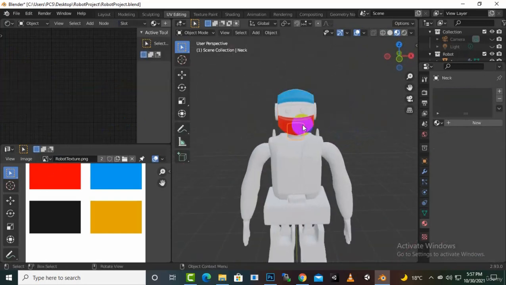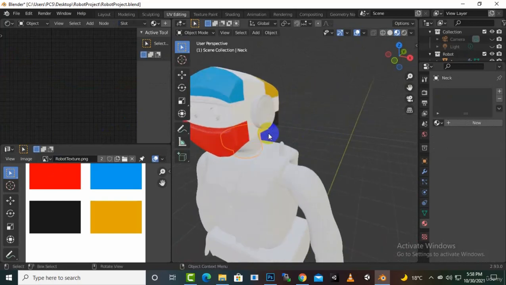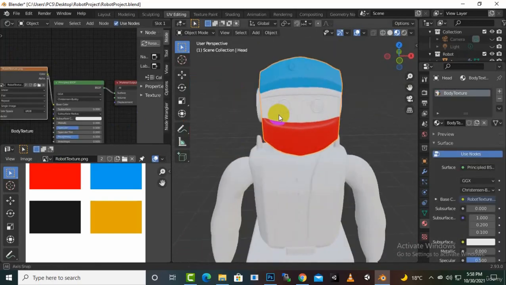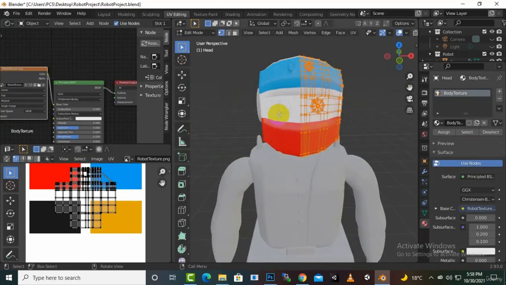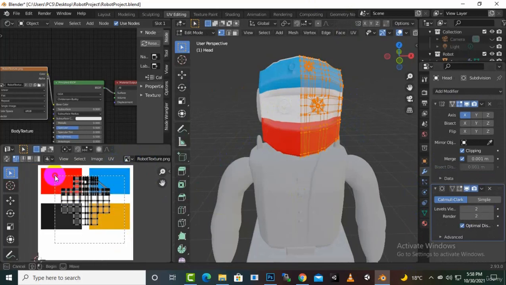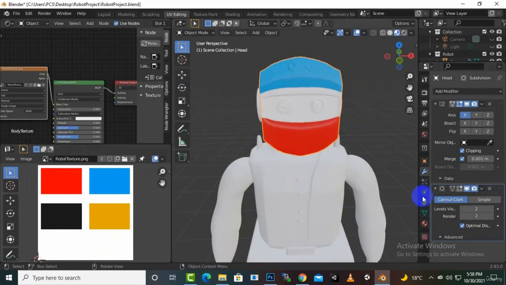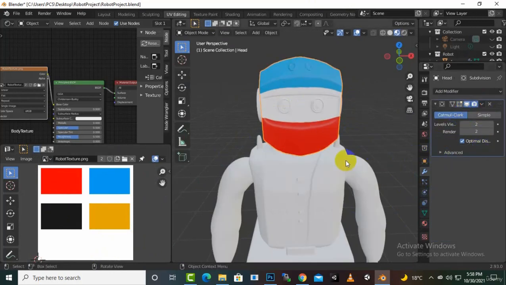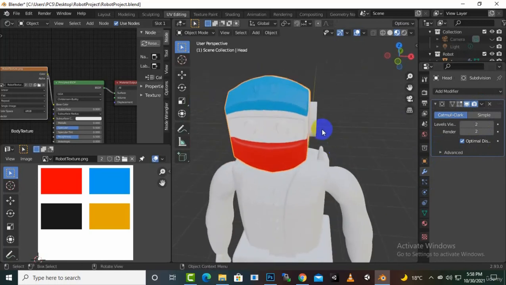So what is the problem with this type of color? It's because of our face: if we go to edit mode, you can see our face is not mirrored yet, and we didn't apply the mirror modifier. Also, the other problem is that it is not properly unwrapped. So first of all, I will select the face and apply the mirror modifier. So now the mirror modifier is applied.